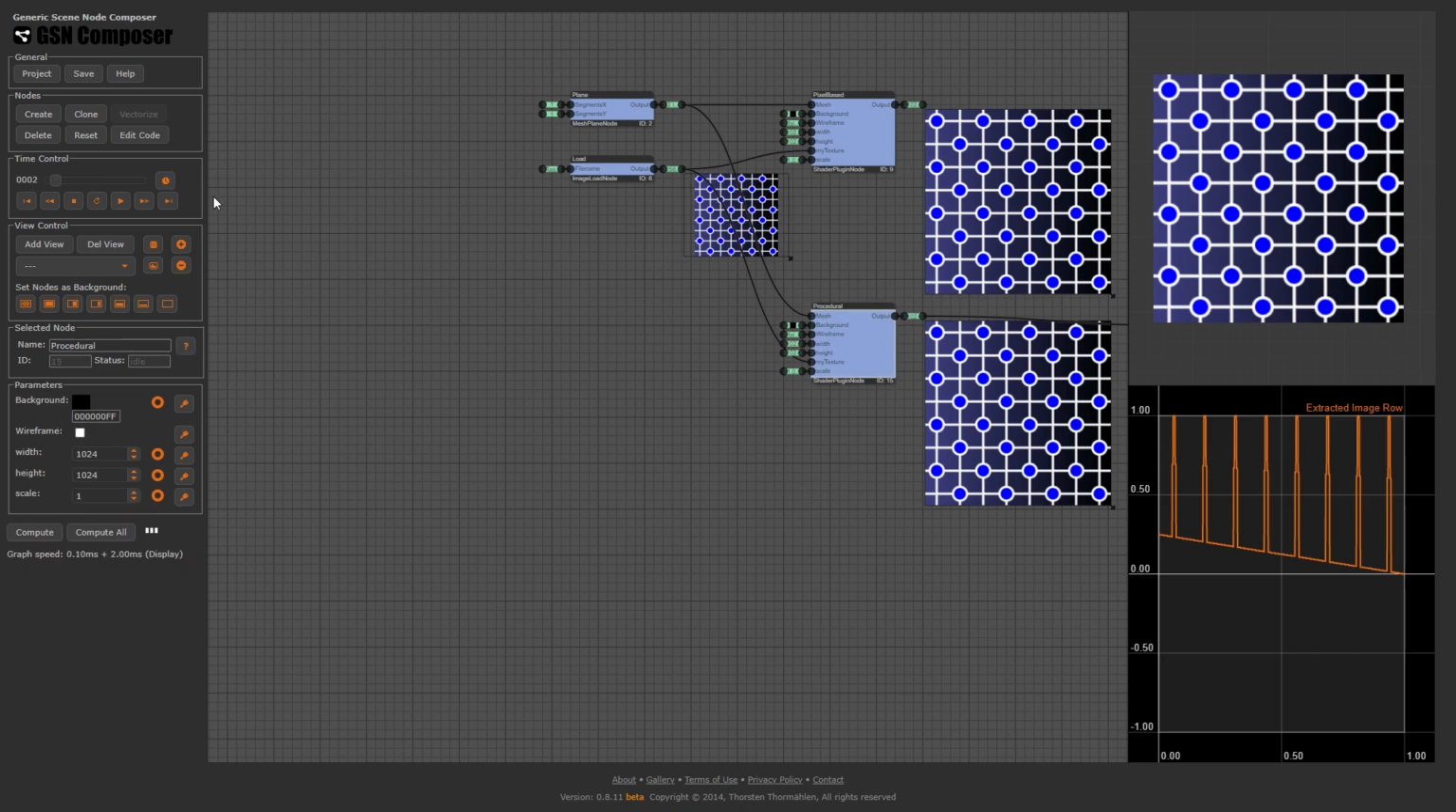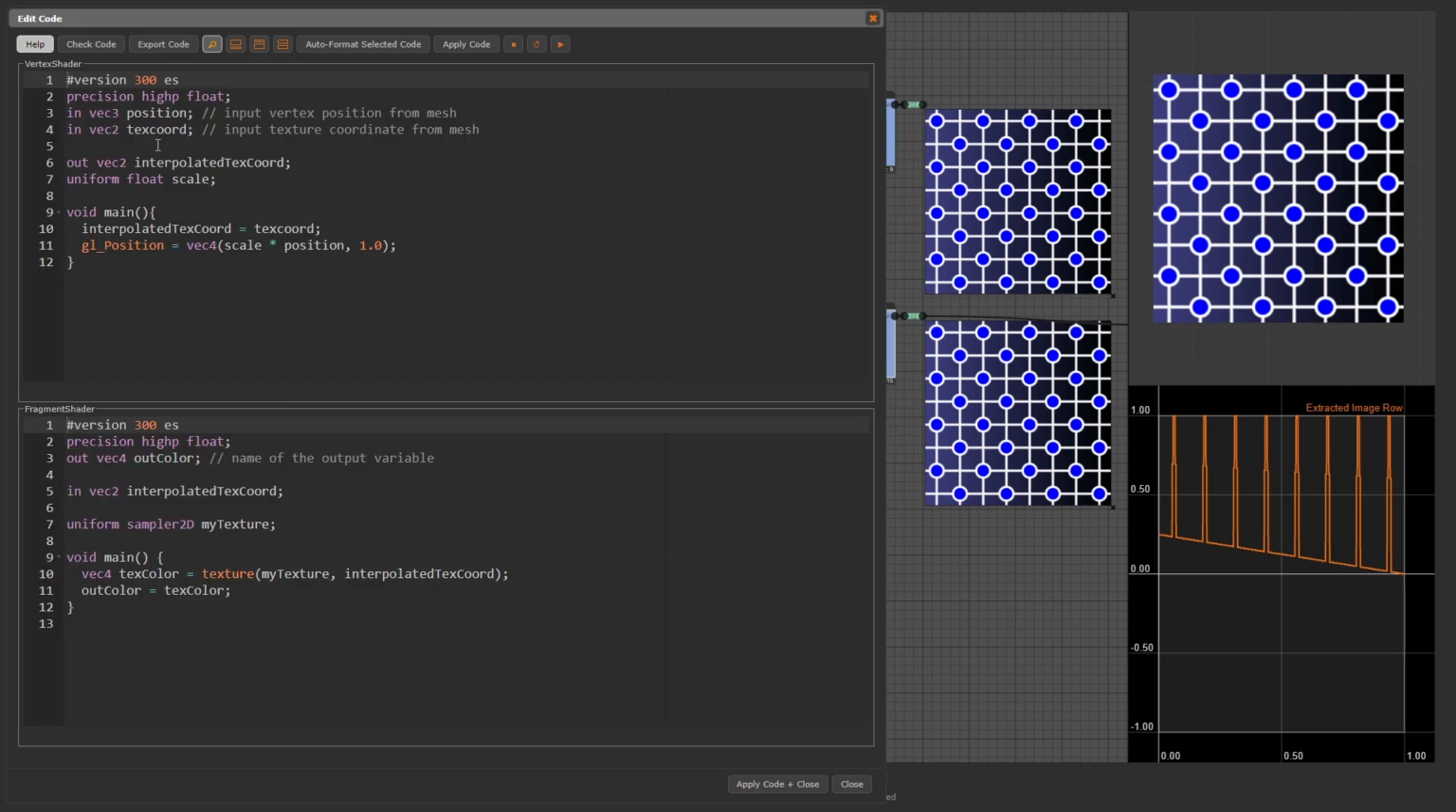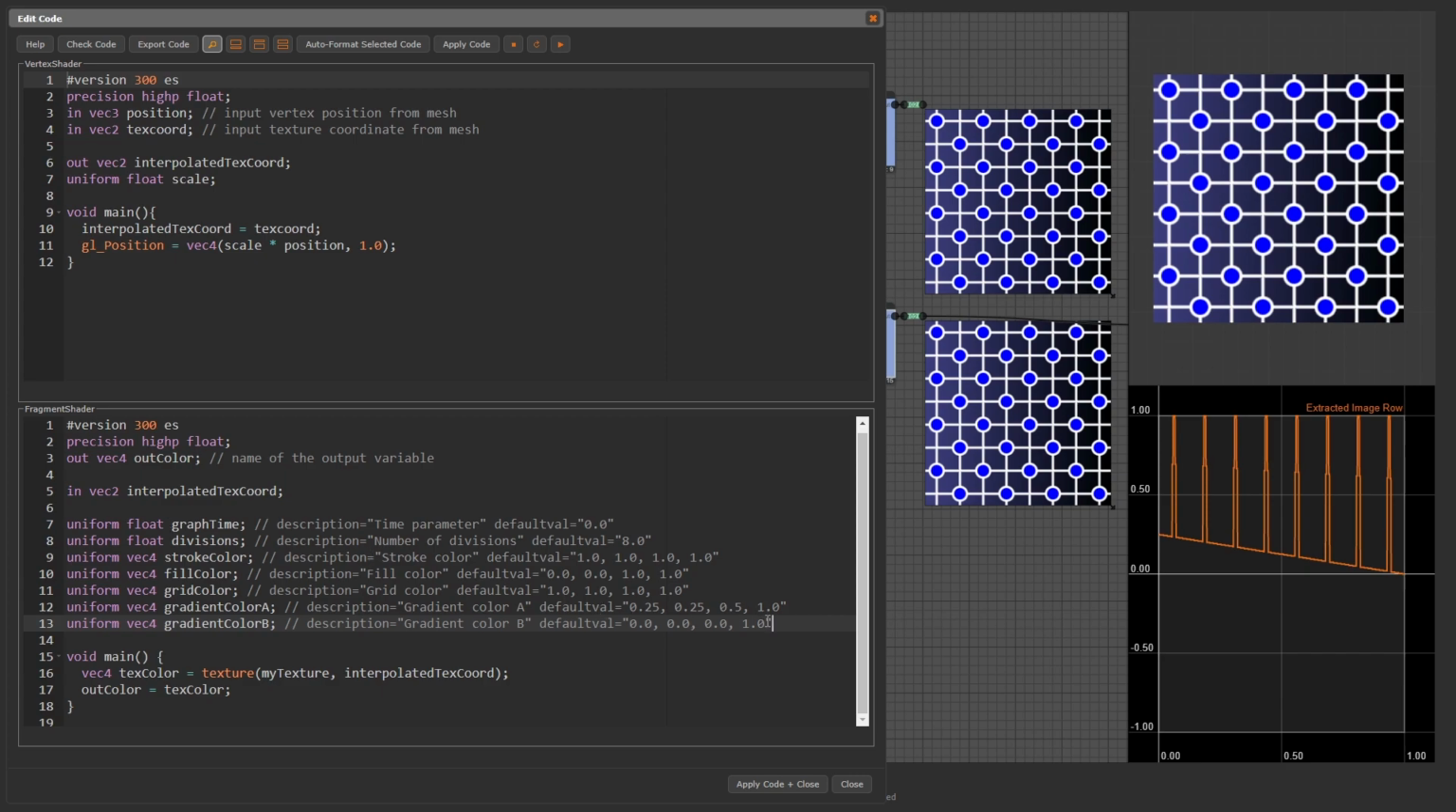We select the shader node and open the shader editor. The sampler2D uniform variable can be deleted. Instead, I paste several uniform variables that I have prepared beforehand. These are mostly color values that are required for the different components of the procedural texture. Next, we replace texture myTexture with myProceduralTexture.